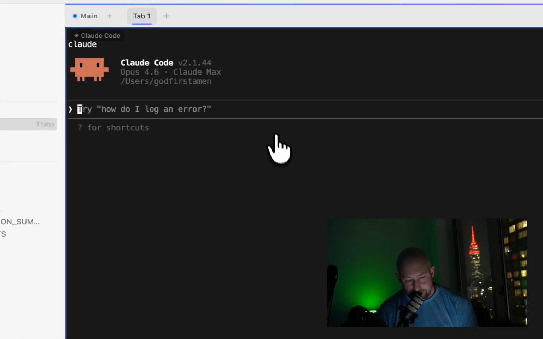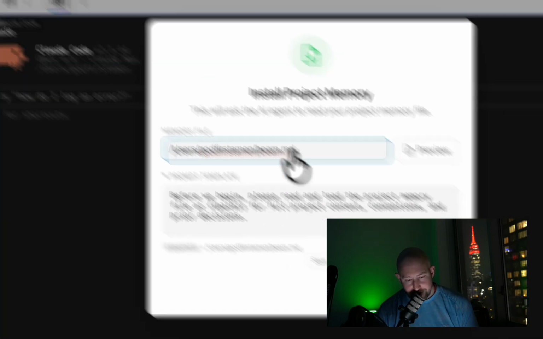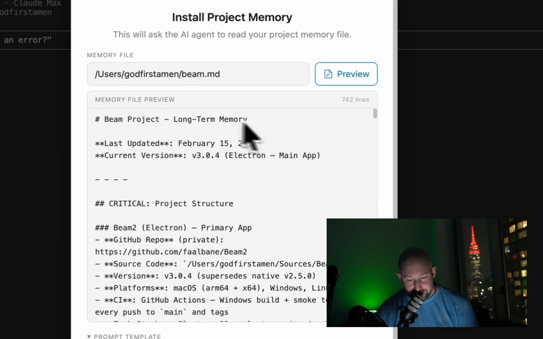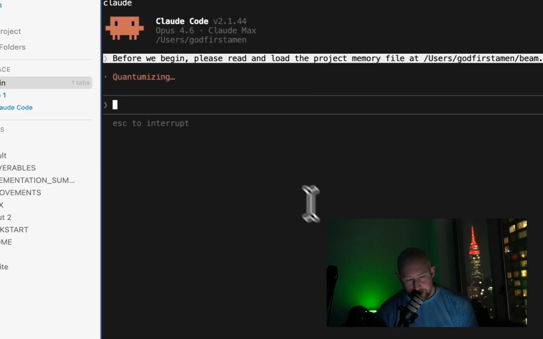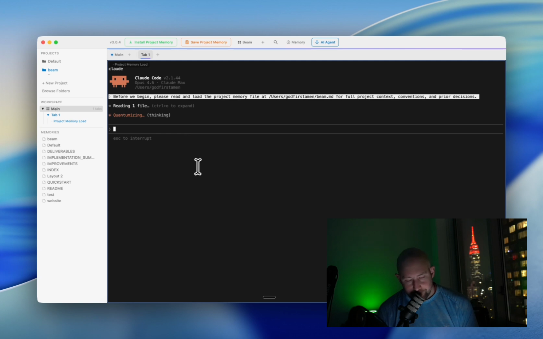Now this is a clean session, so therefore, as we did in episode 2, we have to install the project memory. You can see it's installing the long-term memory again. So it's full project and context awareness. I'm going to click install and click enter and let this instantiate.